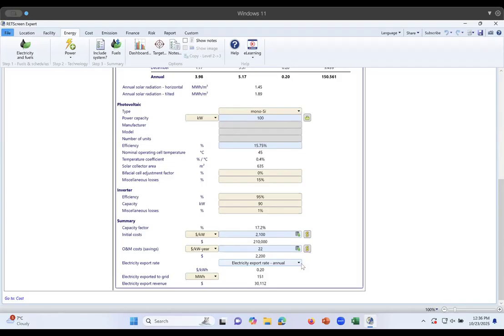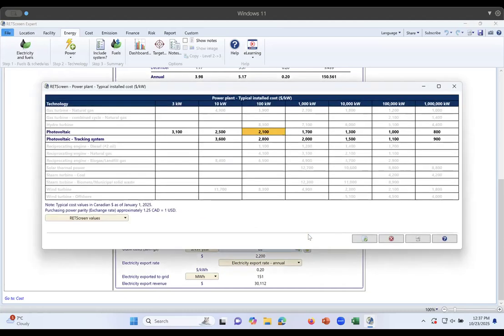And then also we've got some financial inputs to our model as well with respect to the costs of our system on a dollar per kW installed basis. So note this dollar sign here. If we click this, this will take us to RETScreen's built-in cost database. So this will show typical costs in Canadian dollars. These are January 1st, 2025 values.